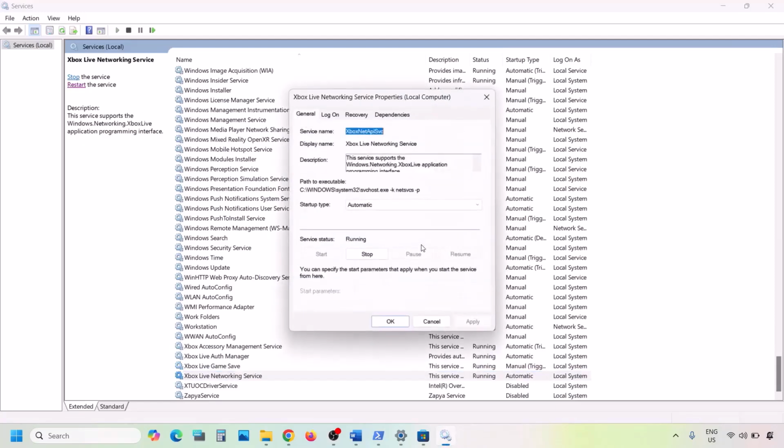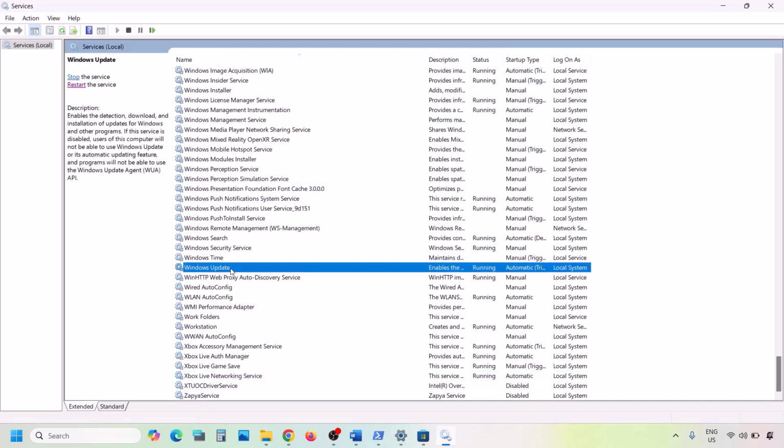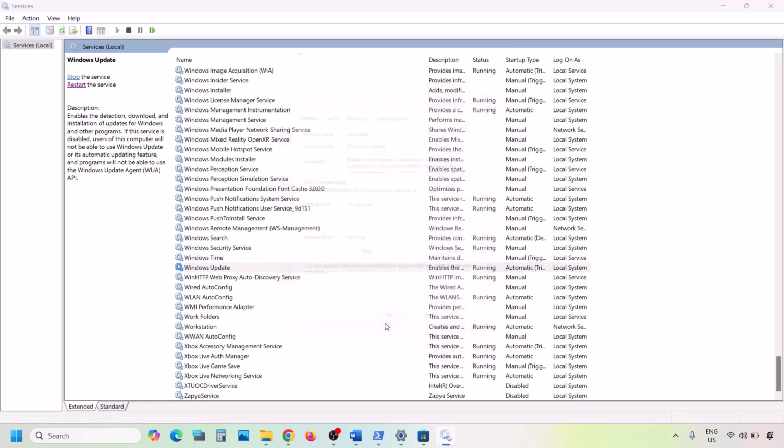Again make a double click on the fourth one, set it to automatic, and then hit apply. Click on start if highlighted, and then click on OK. Now here you can see Windows Update. Double click on Windows Update, set it to automatic, and then hit apply. Click on start if highlighted, and then click on OK.